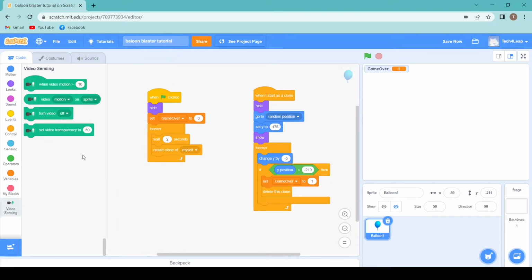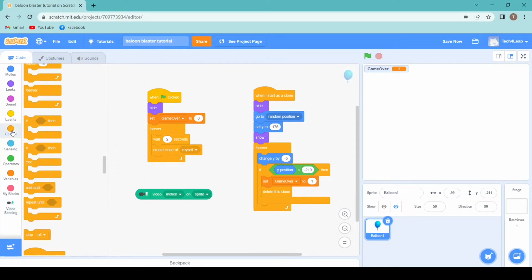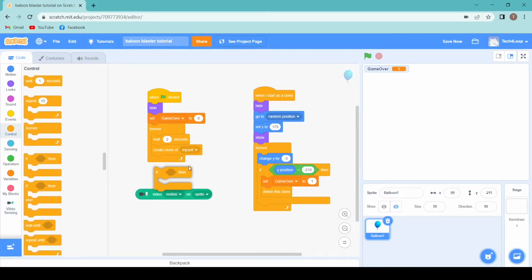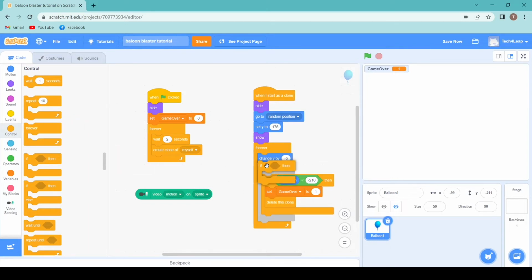Okay, so let's start with that part. Can you see this part where it says when video motion on sprite? Okay, so we need to use this. That is when it detects the motion of the video on the sprite location, it will do something. Okay, so let's add an if statement. Let's go to if and add it over here before the change.